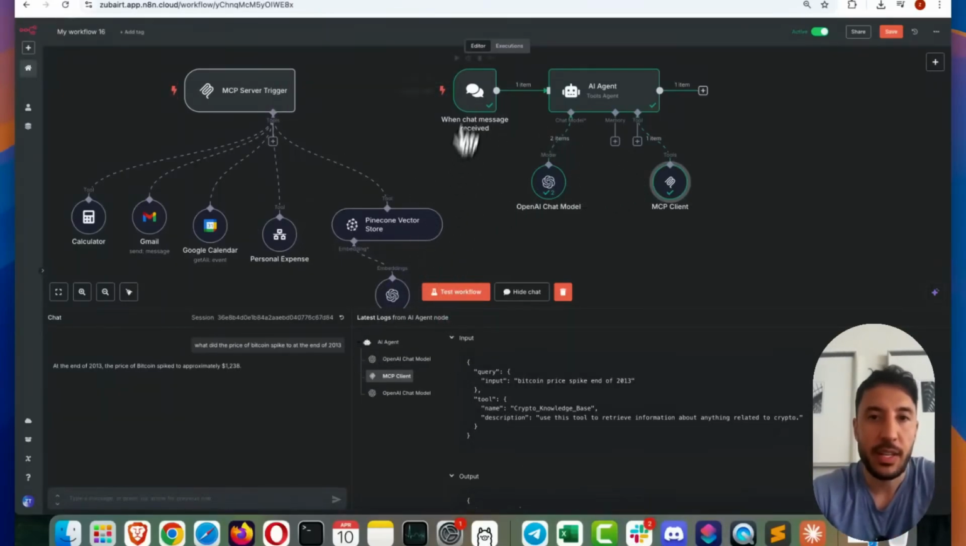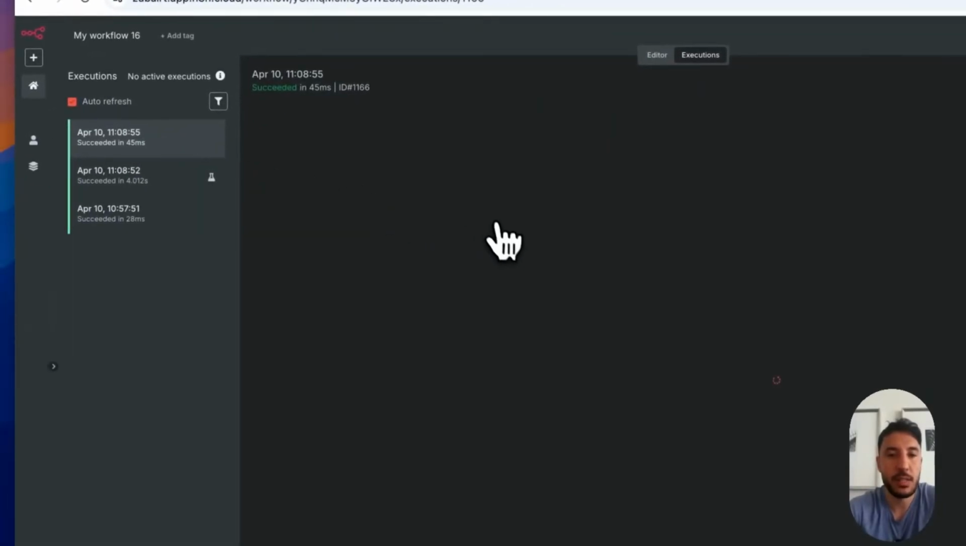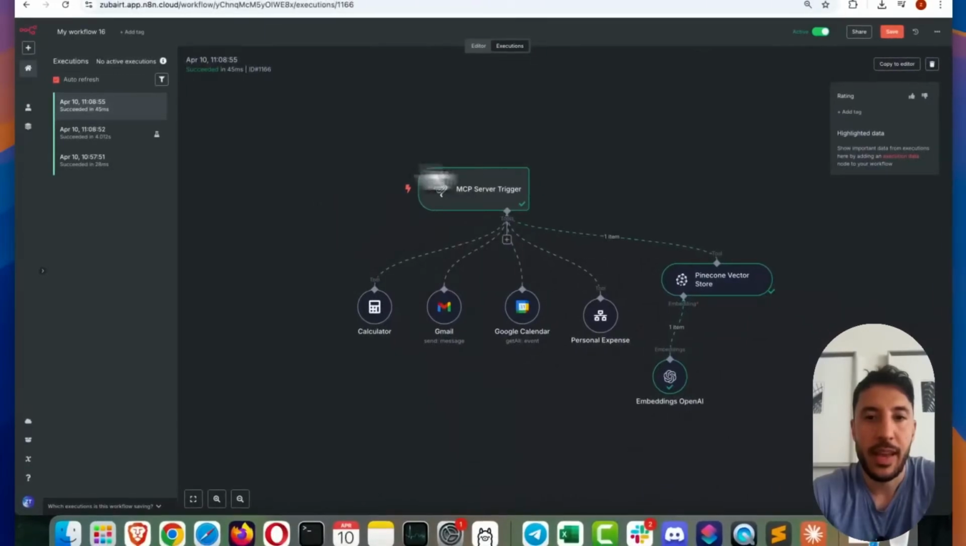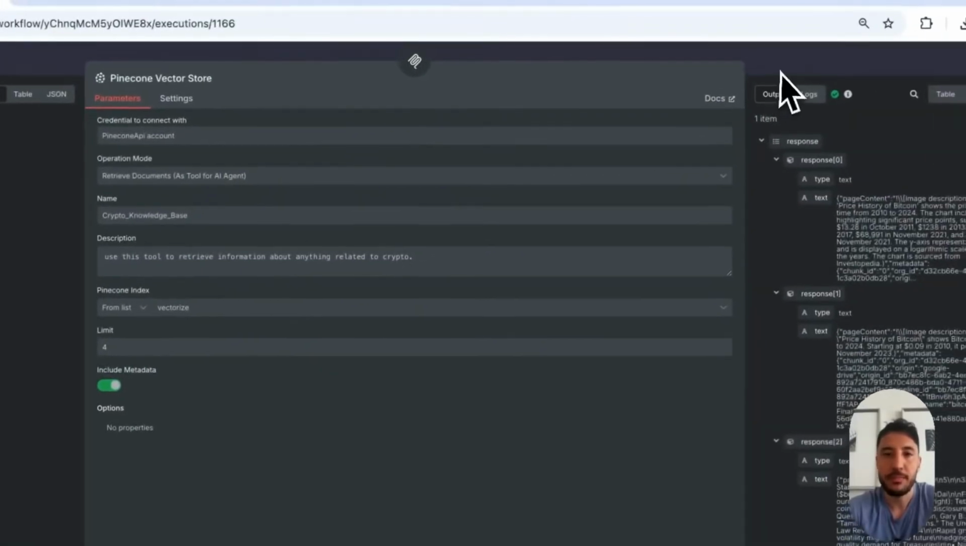All right, so now let's go ahead and take a look at the execution. This was the last one. And perfect. As you can see, it used that Pinecone vector database tool, which again has this crypto knowledge base. All right, cool.